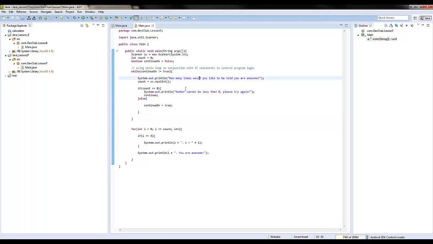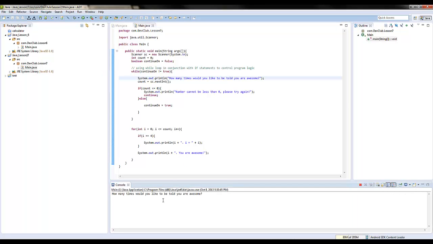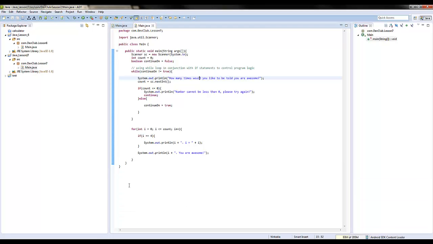We can go ahead and start setting up this after we run. How many times would I like to be told? Well, I'm going to be told -1 times that your number cannot be less than 0. Please try again. How many times would I like to be told? I would like to be told I'm awesome 9 times. Other than the fact that I'm showing up that 4 for the second time because I'm looping through.